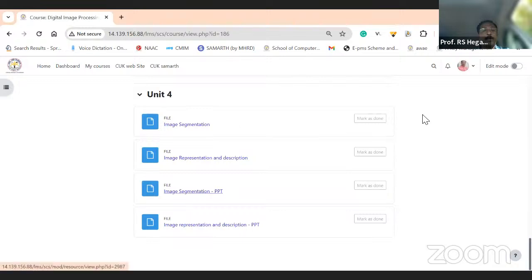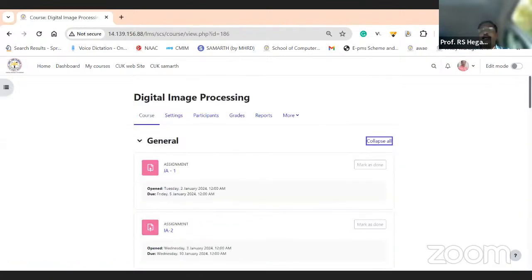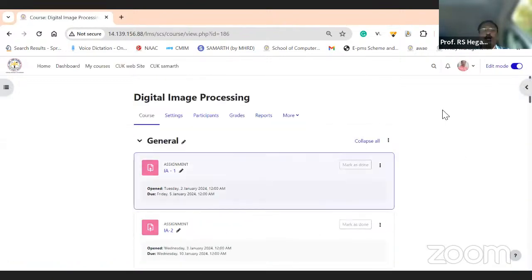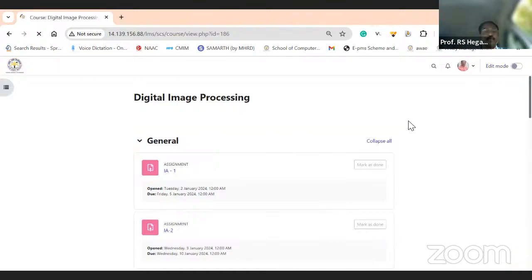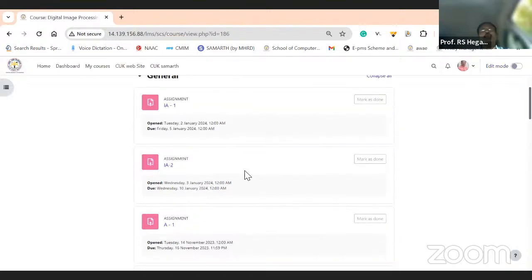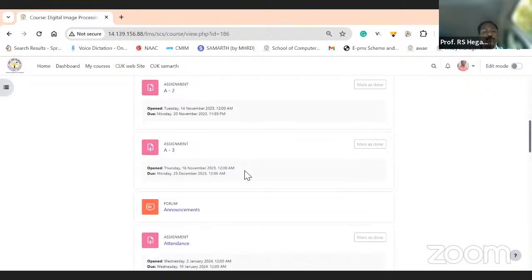If I want to edit, I simply have to go to edit mode. I click here, it turns blue, and I can edit. If required, I will show you editing. Otherwise, I will keep it disabled. So I will show you a few things here.